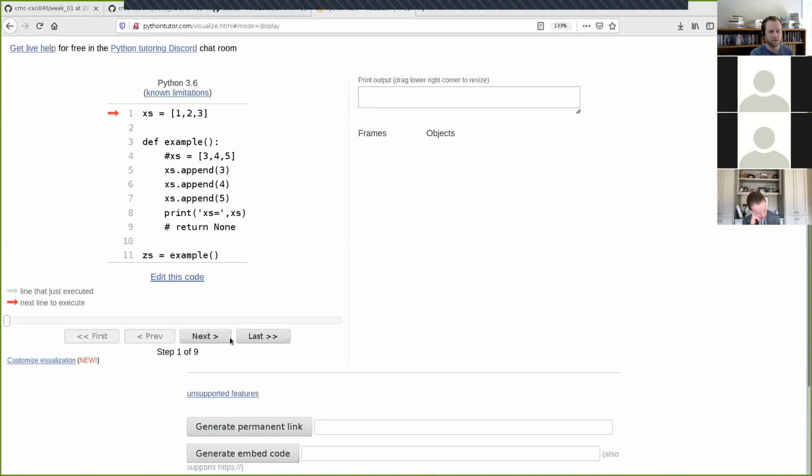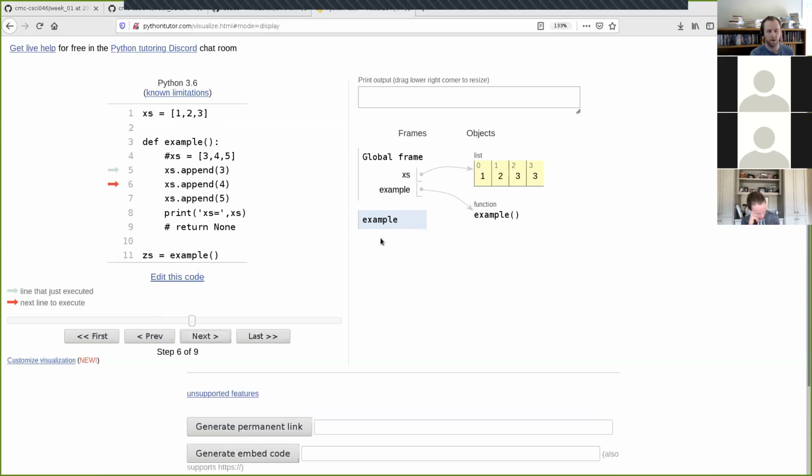So if we visualize this execution and walk through it, line 5 here is the first line inside the function. I press next, and you can see that it actually did not create a local variable down here under example, and instead modified this one up here, this xs. 1, 2, 3, and there's the 3 from line 5, then a 4 from line 6, and a 5 from line 7. Printing it out, we get all of that.